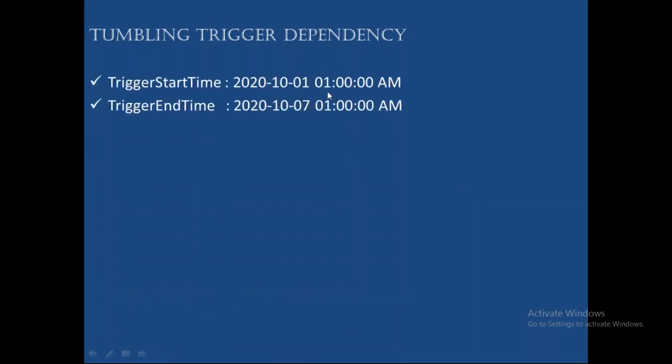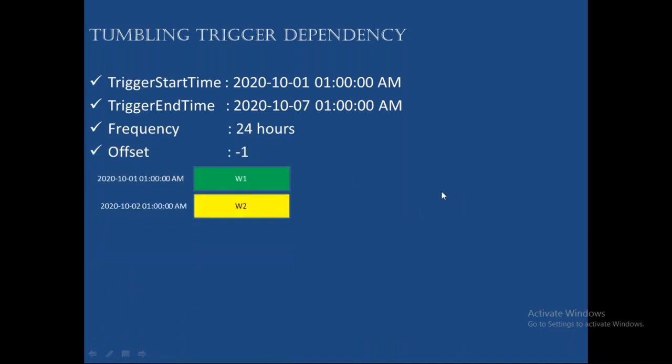Trigger start time is 10:01, trigger end time is 10:07, frequency is 24 hours, offset equal to -1. It's a -1. Now you see window 1 started 10:01. Okay, nothing happened. So pipeline 2 is not starting anything. Okay, 10:02, window 2 started. Now you see here what is happening. Now this 10:02 will start executing.